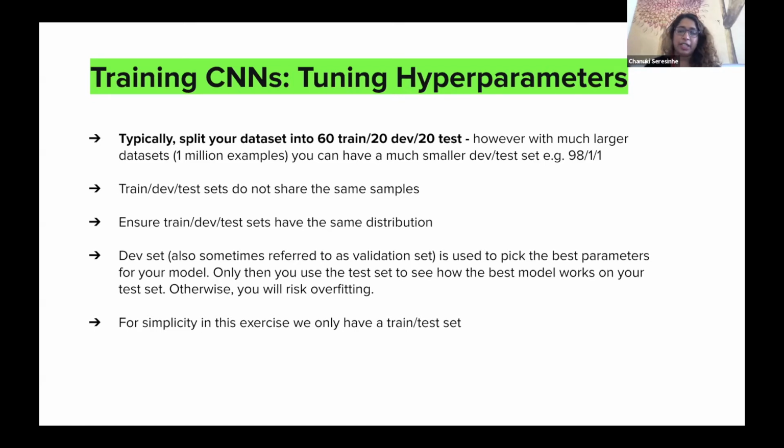It's really important to keep 3 folds. Make sure your train, dev, and test do not share the same samples. Obviously ensure they all have the same distribution. You use your dev set to pick the best parameters for your model, and then, of course, you only use your test set at the very end to see how your model is working. But for simplicity in this exercise that I'm about to run you through, we're only going to have a train and a test set.